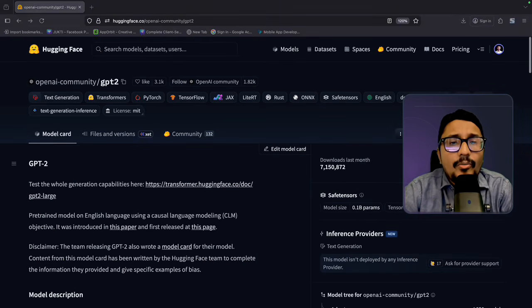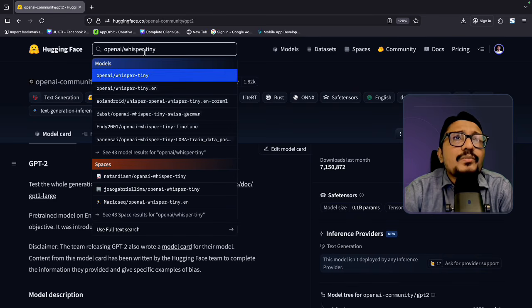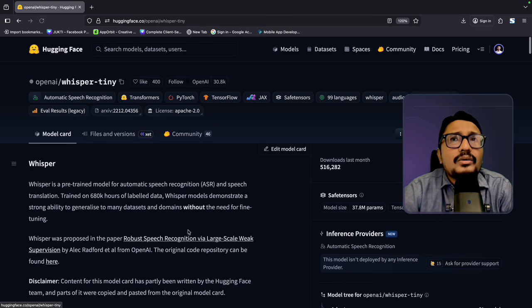In the OpenAI family, another model is the Whisper model. Whisper has various versions: Whisper Tiny, Whisper Base, and Whisper Small. For your learning purposes you can use the Whisper Tiny model. You can use this model for speech-to-text conversion.